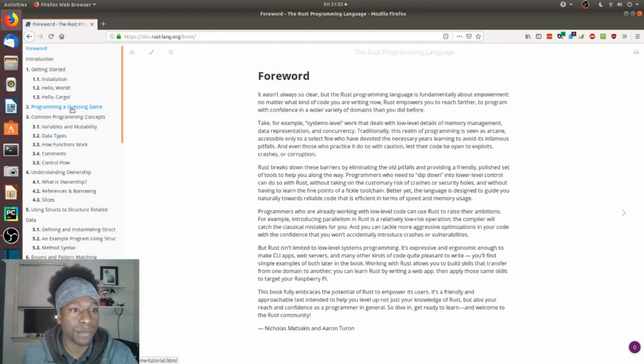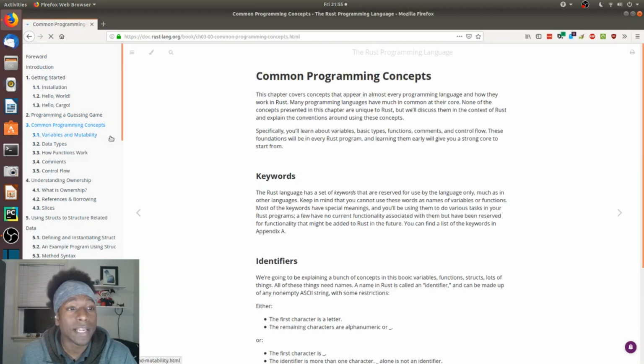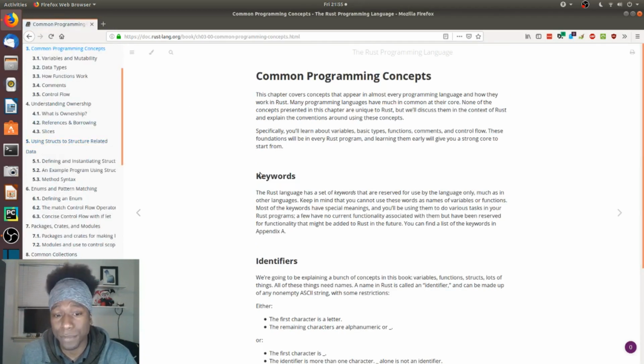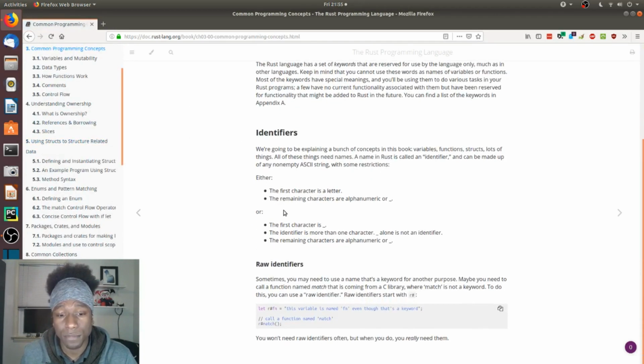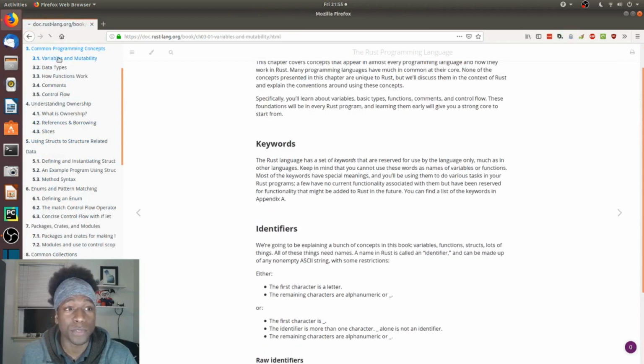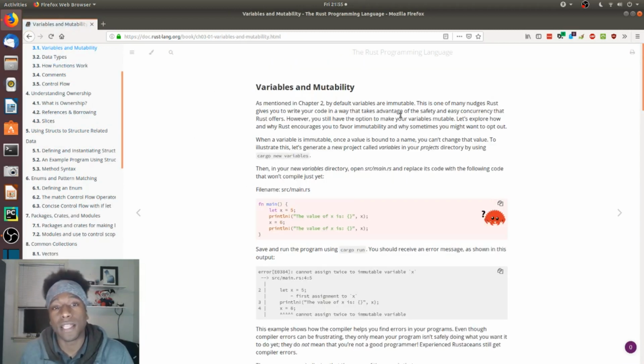Last time we did the programming guessing game. If you have any questions on that, feel free to ask in the comments and I'll get to it. But today we have common programming concepts. This you guys can read on your own. I want to go to the first section and let's start figuring out what this is. Variables and mutability. All right.